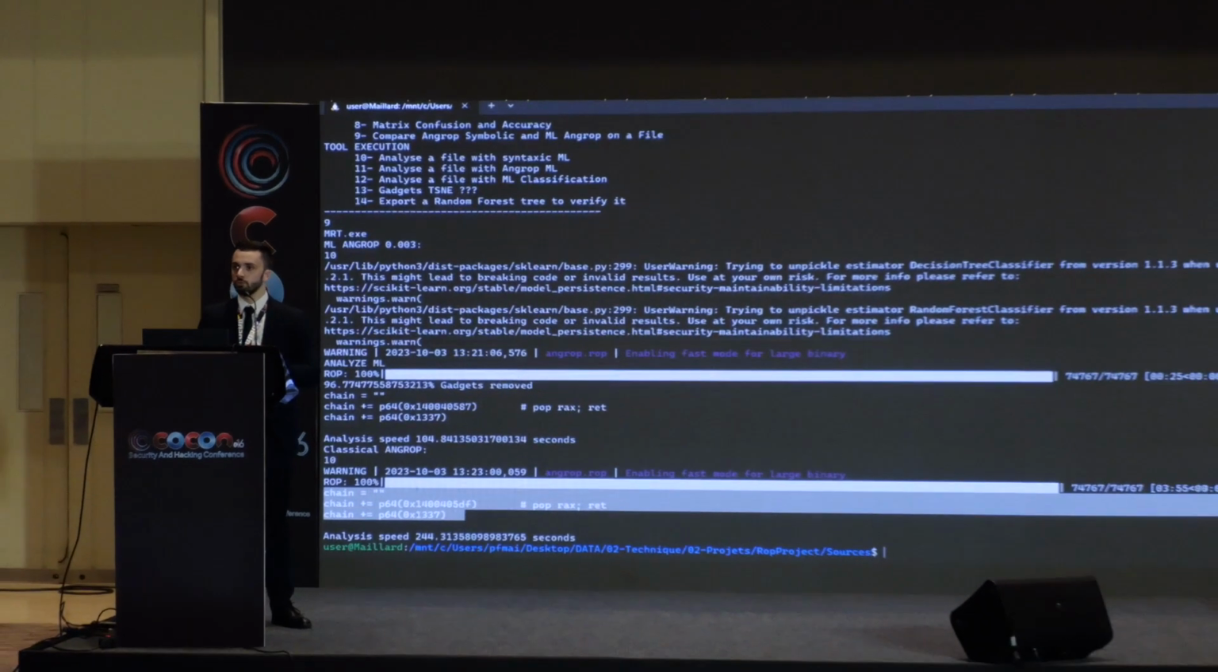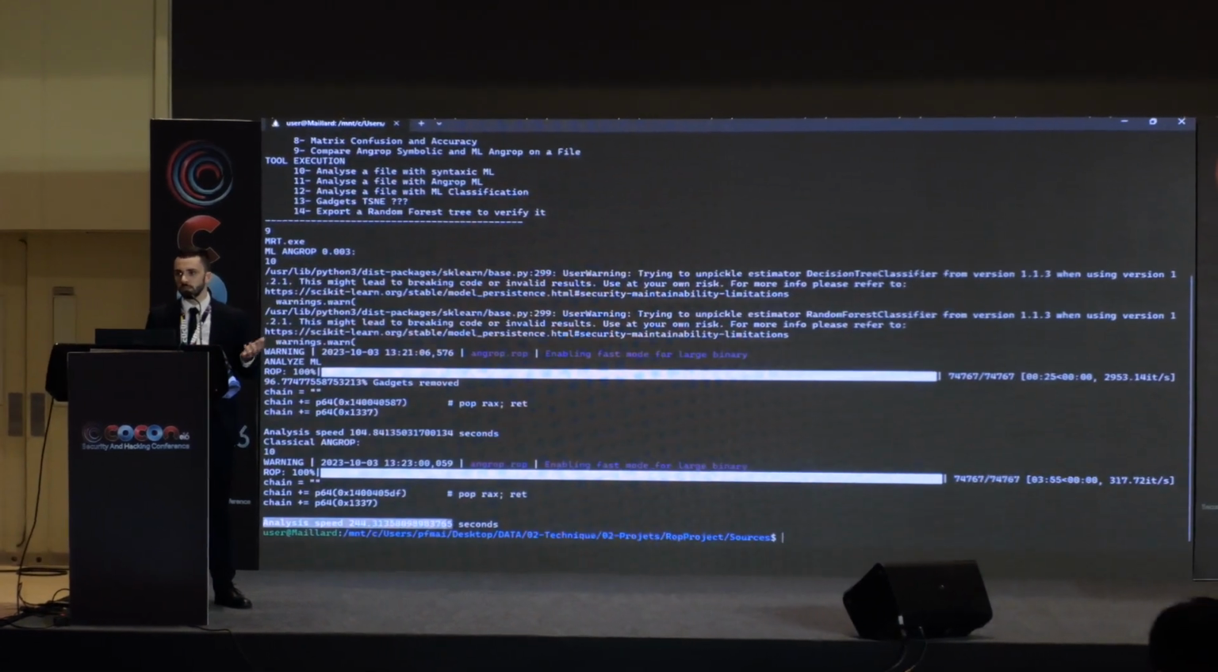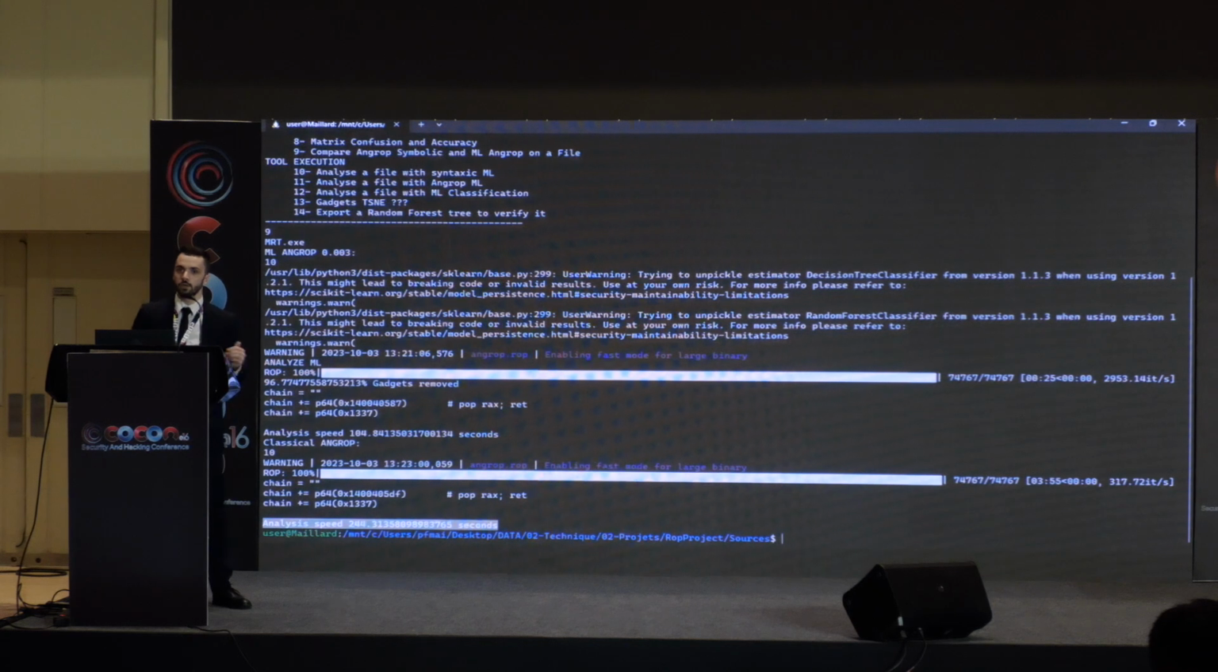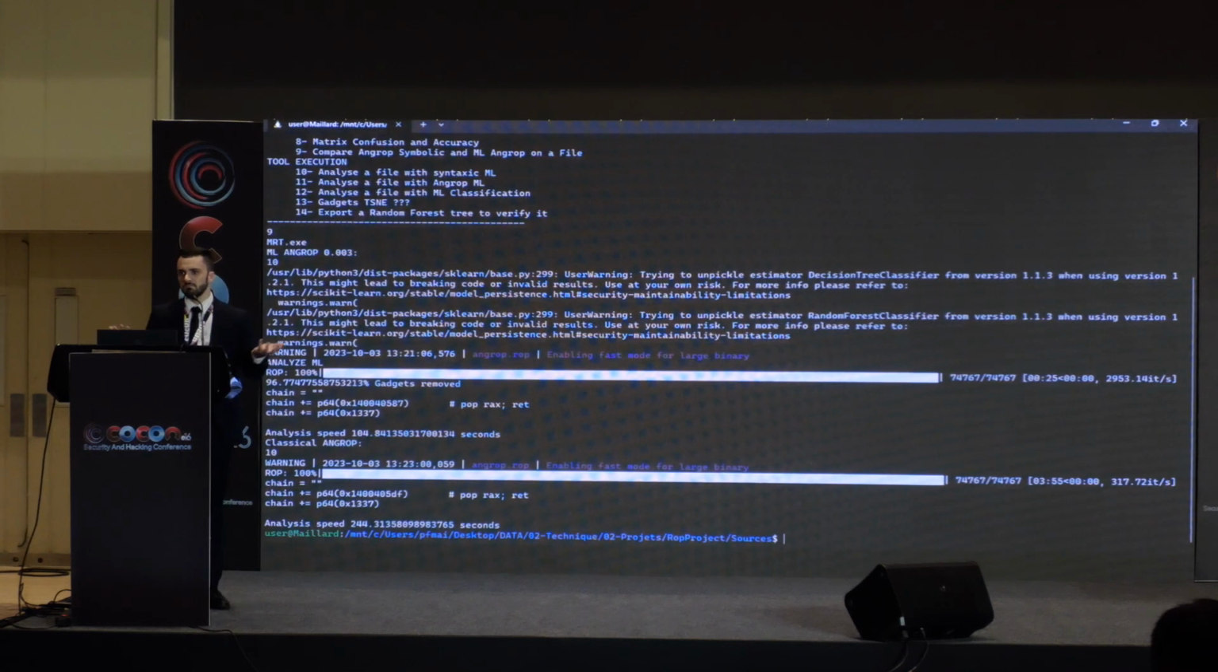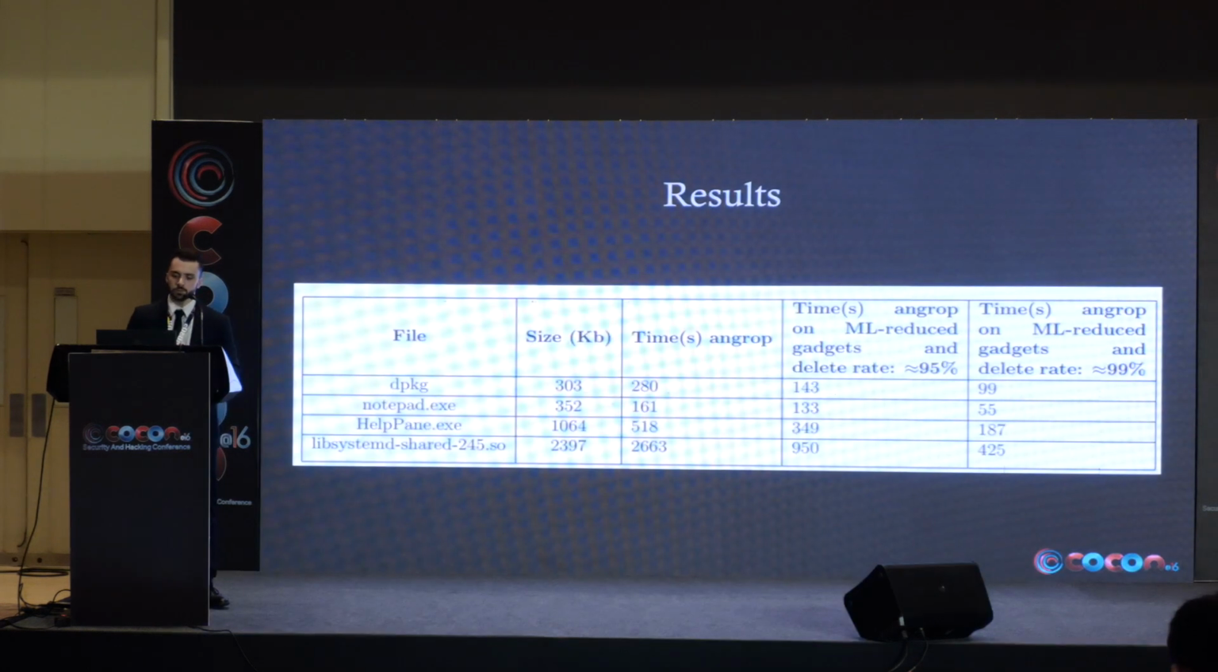If we want to win more time, it's definitely possible. We just need to remove more gadgets. We'll have more false negatives, but it's something that can be acceptable. So the results are the following for symbolic improvement. Most of the gadgets have been removed, so it's possible to go definitely further.